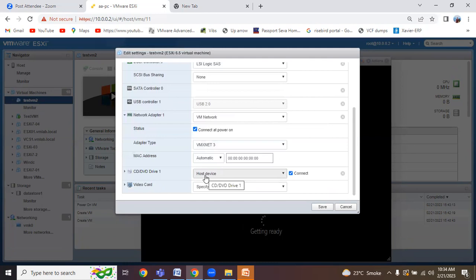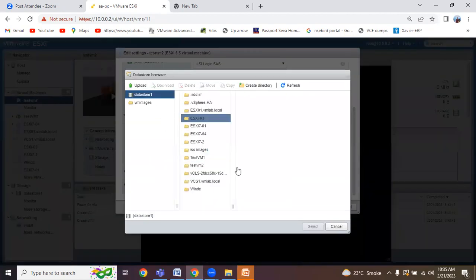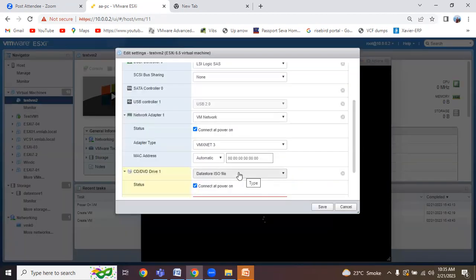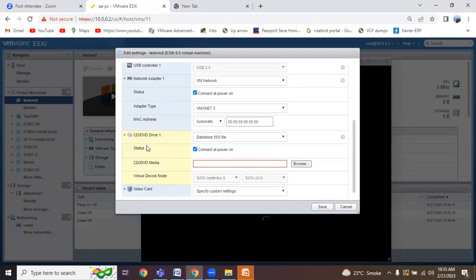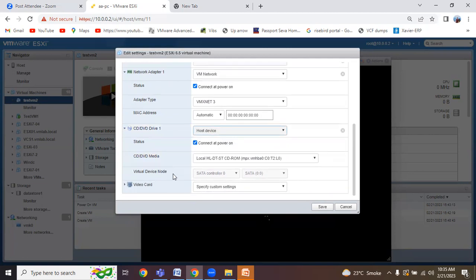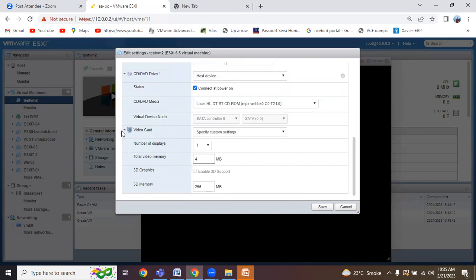From the CD and DVD drive, when I select host device, it means that if there is any CD or DVD in the host, like my laptop is my host for the time being, and it is connected, then it will take that host image. But if I have put an ISO in a datastore in ESXi, then we can map that image, but it should be connected at that point of time. The video card is something we were talking about, the vGPU card that we can define here.